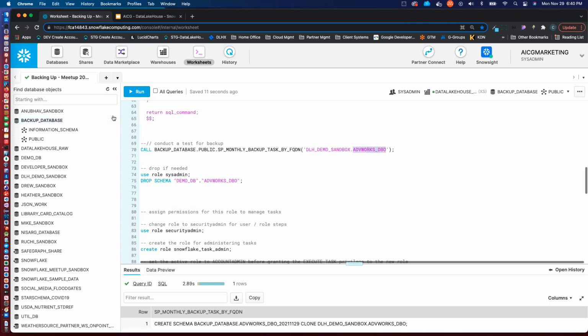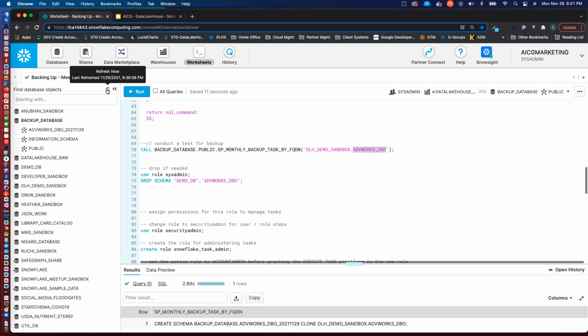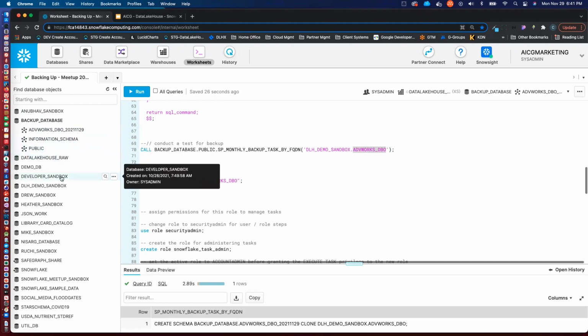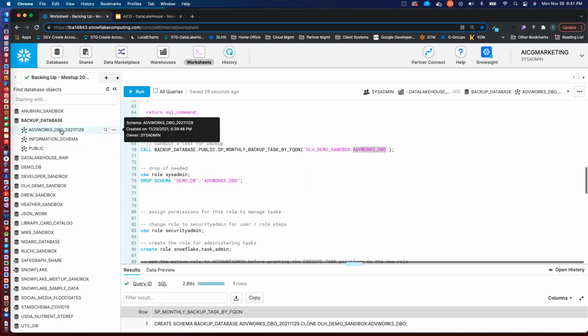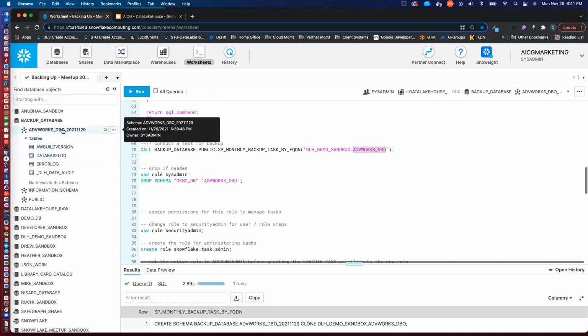Now if I go over here, if everything worked properly, yes, I love it when things work on the first go. So now we've copied from this demo sandbox AdventureWorks schema, which was in this database, and we've copied it here. So in essence we've backed up this schema with all the tables in one command. All the tables, one schema, one command.